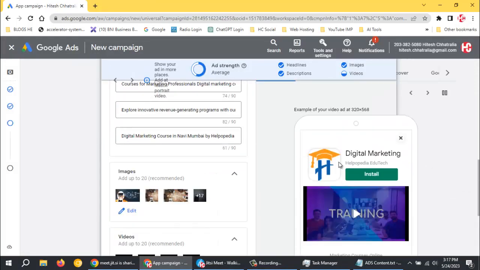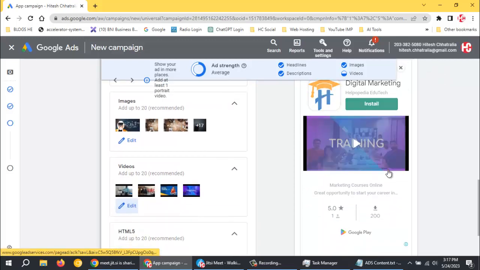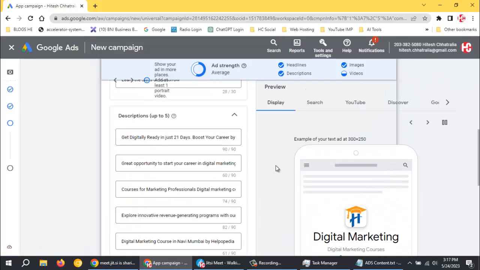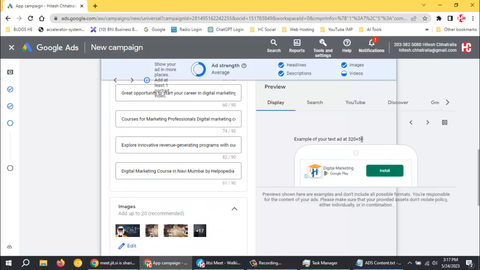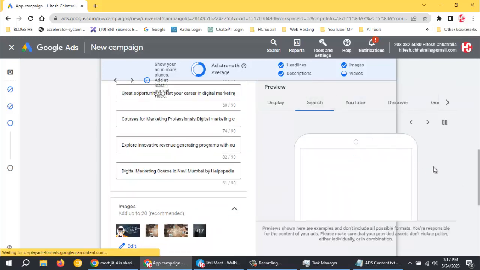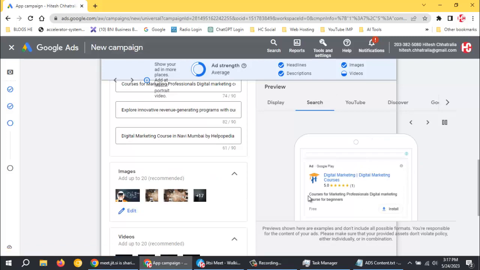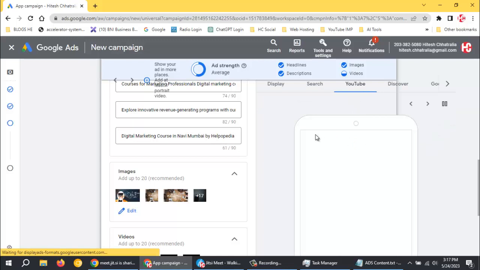So now on the right hand side you can see my ads over here. If we want to see the ads, you can see the display ads over here, then search ads. So this is how our search ads will look like, and then this is over here YouTube.